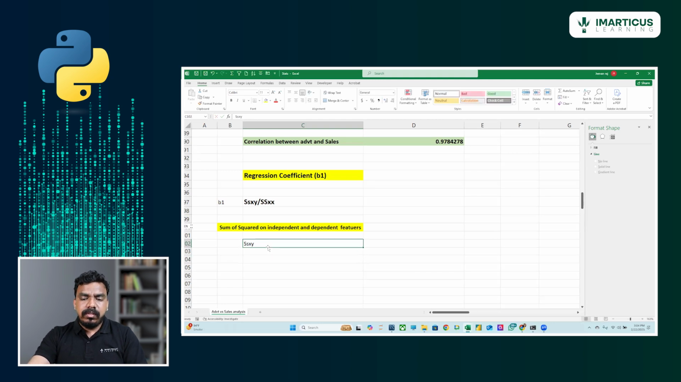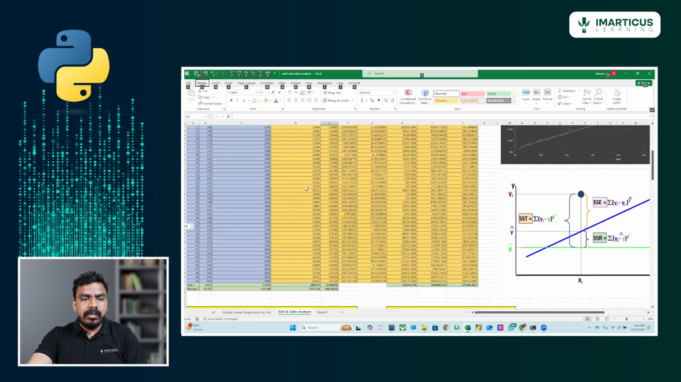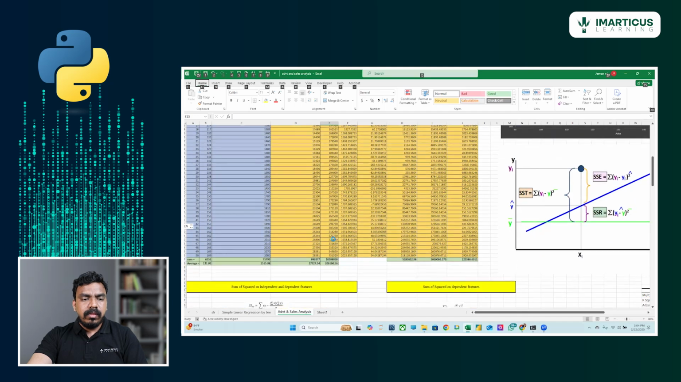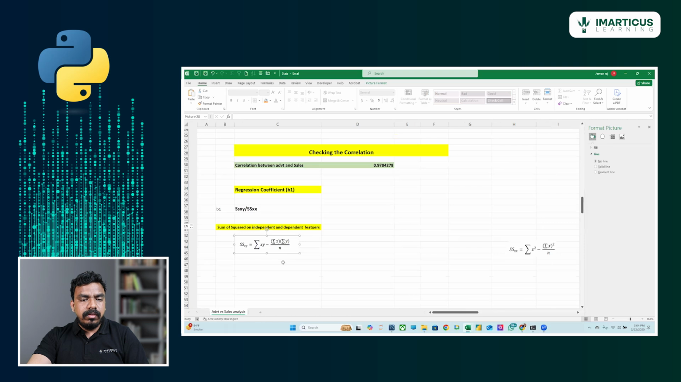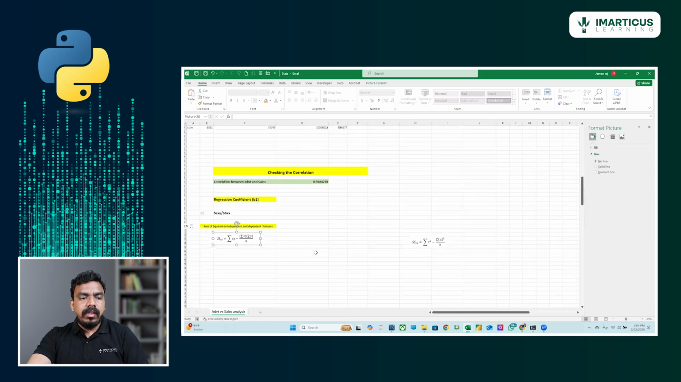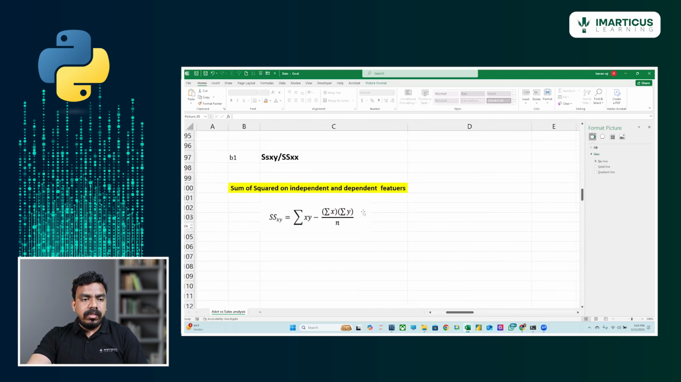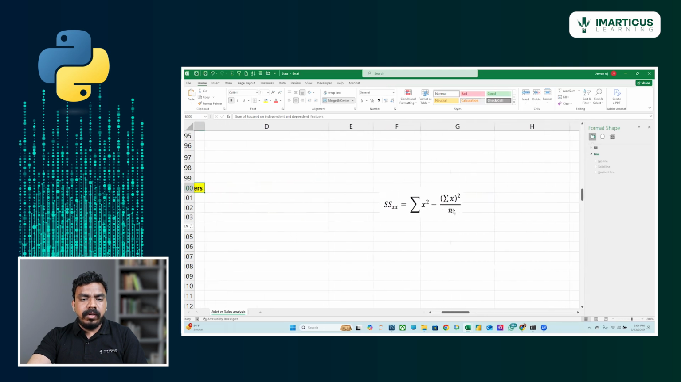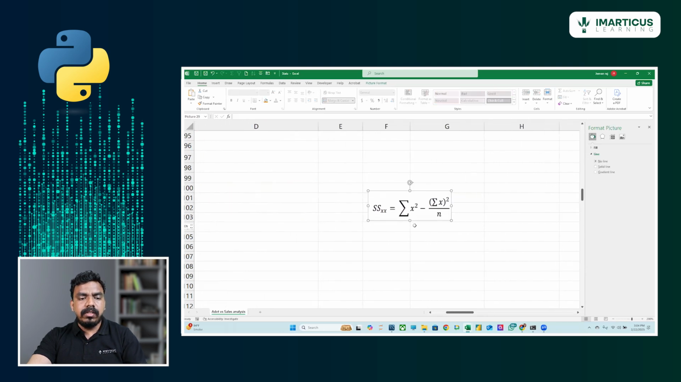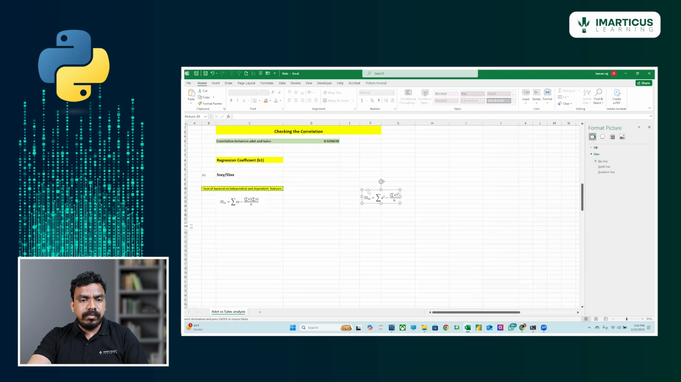Let me add the values. I have already maintained a script file here. Let me copy this and paste it here. So this is used to provide the sum of squared xy as well as sum of squared xx. So this is your sum of squared independent and dependent features and sum of squared dependent features. Let me add this as sum of squared dependent variable or dependent features. Let me copy this and paste it somewhere here.